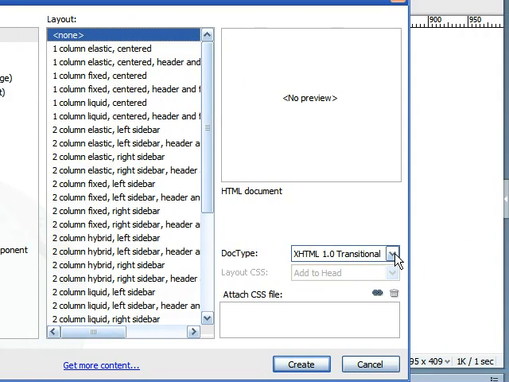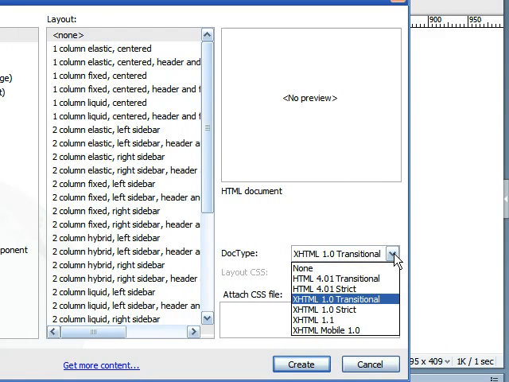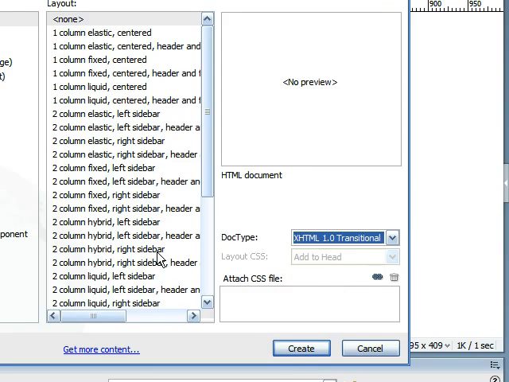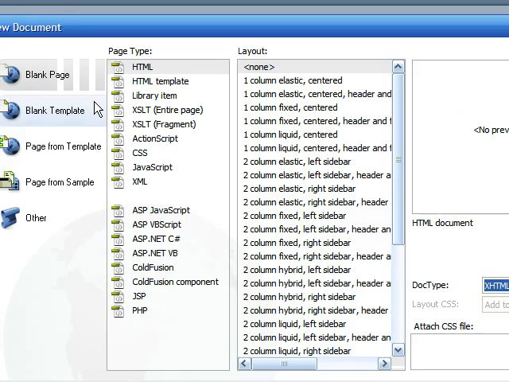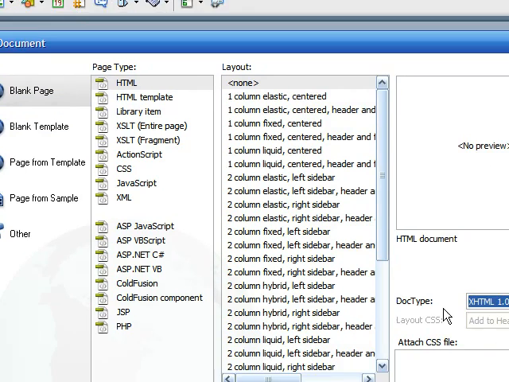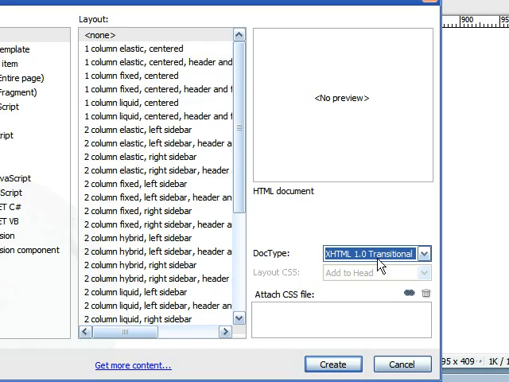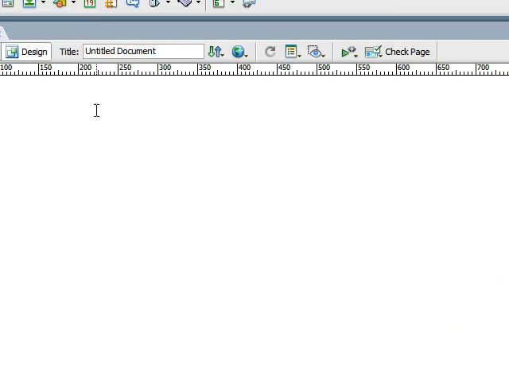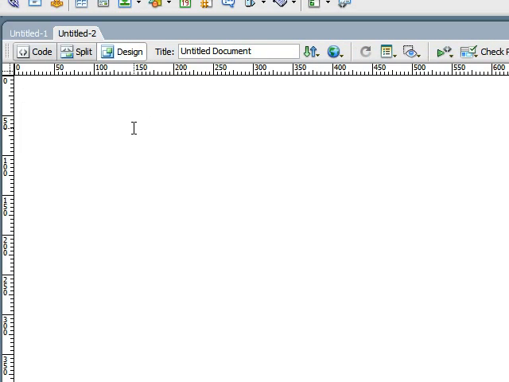Now if you know what doc type you want to use, you can go ahead and select it here, but I'm going to be working with XHTML 1.0 transitional. So again, the settings for this is blank page, HTML, no layout, and 1.0 transitional. Once we have this created, we can go ahead and click Create, and now we have a blank website.